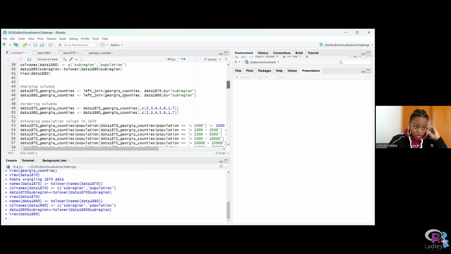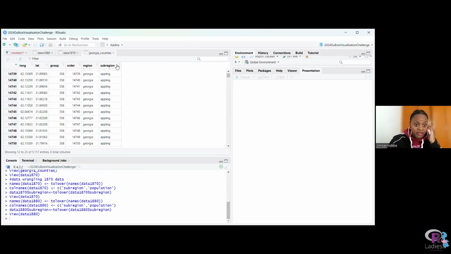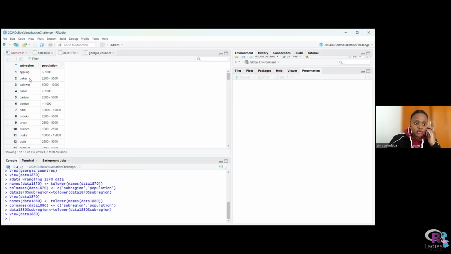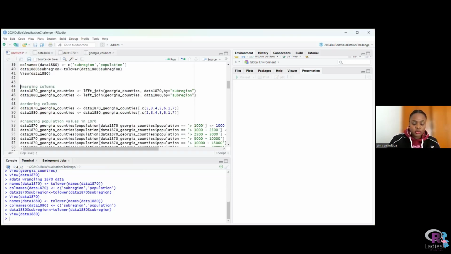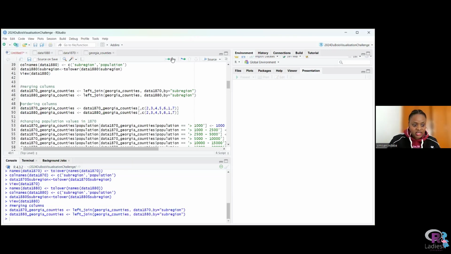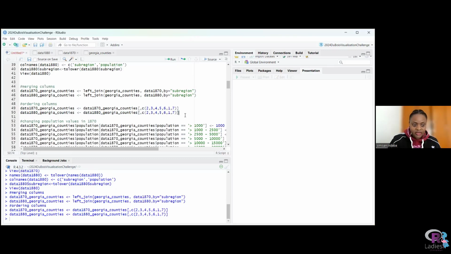I think we are ready to start merging the columns. We're going to merge the data from the map package and the newly changed 1870 and 1880 data sets, using the sub-region column. We're also going to change the ordering by the columns. We're first going to start with the second column, the third column, the fourth column, and so R is going to pick up the columns by the indexes and arrange them in the order we set.